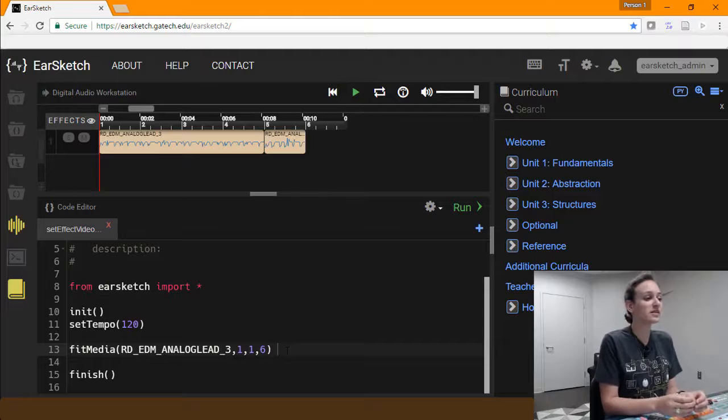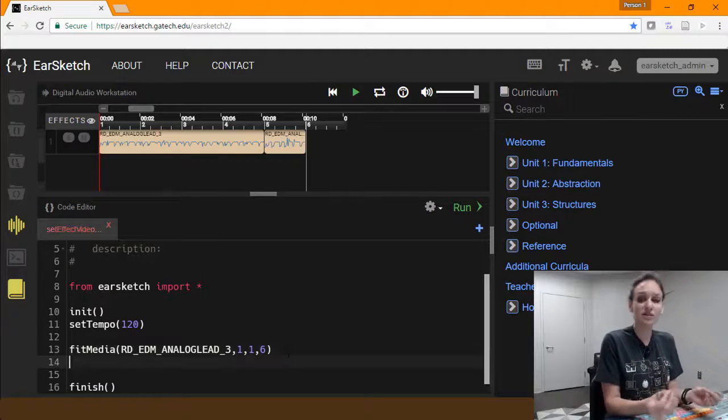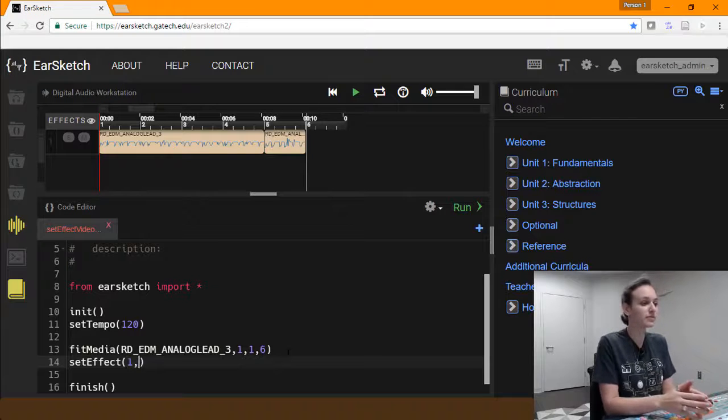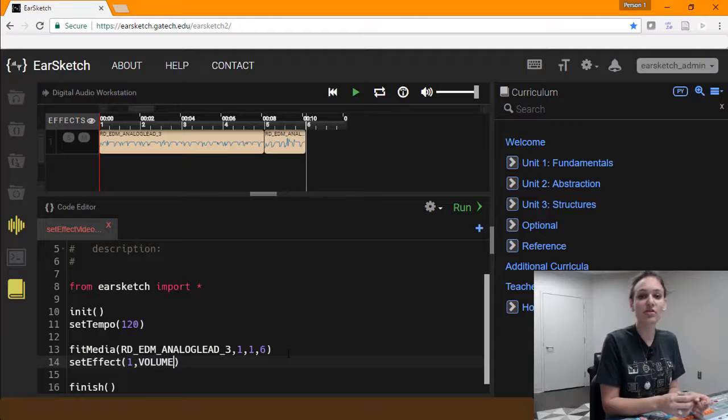Now let's write our set effect line. We have 4 parameters. The first one is the track. Because our sound is on track 1 already and we want to modify it, we're going to apply the effect to track 1. The second parameter is the effect type. Here we're going to take the example of volume, which will determine if the track is loud or quiet.